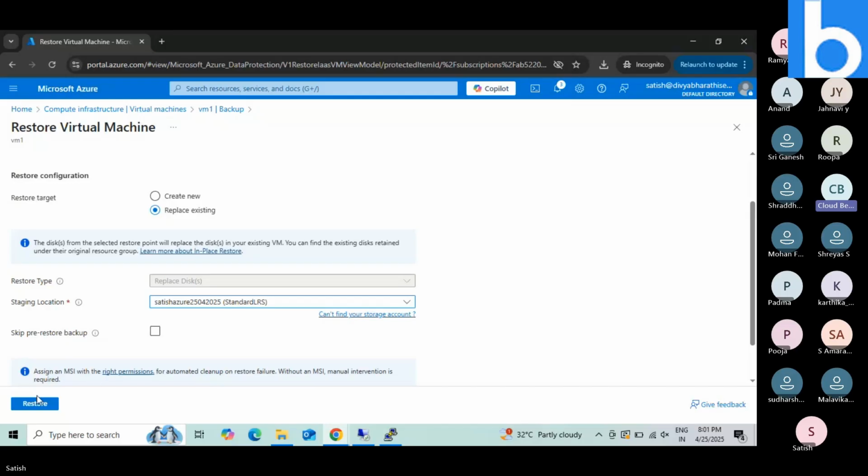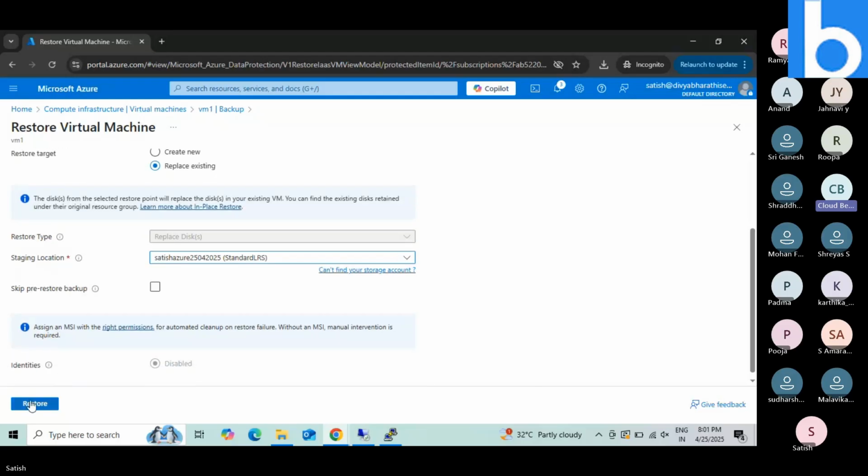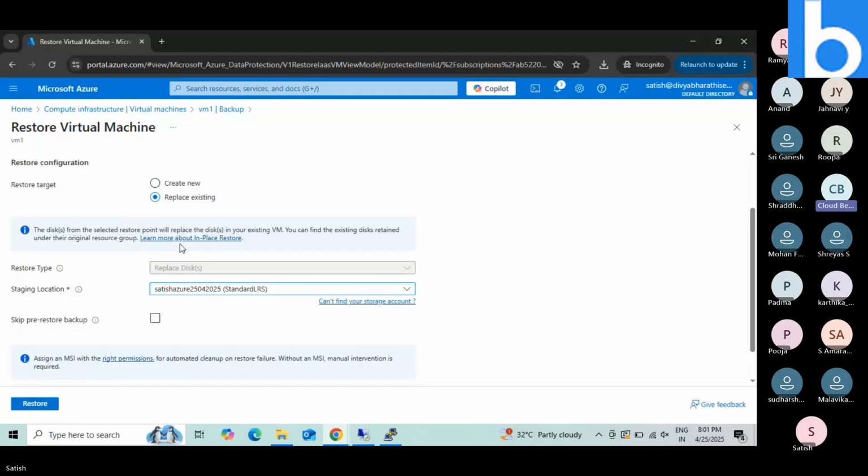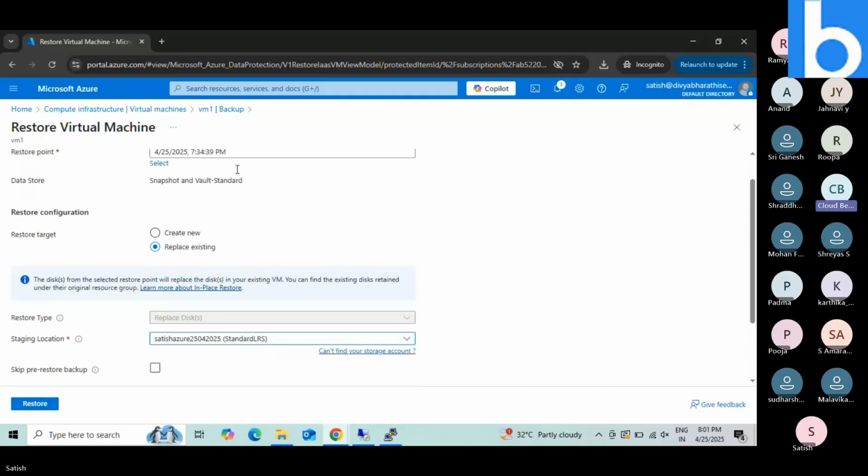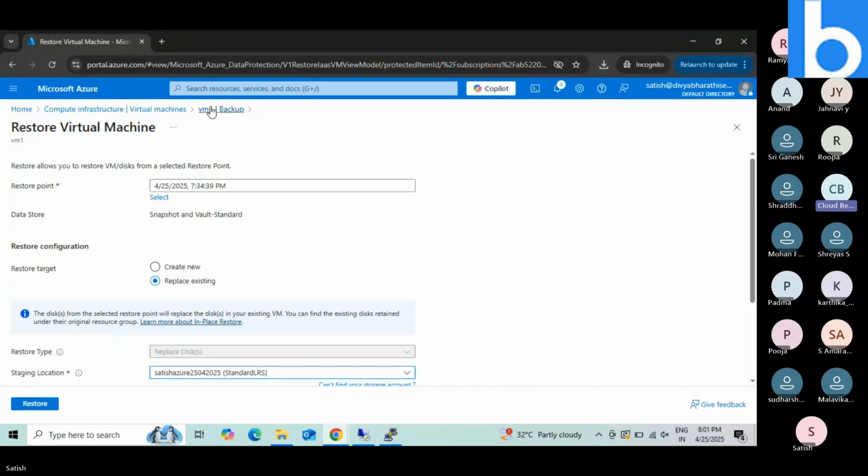Click on restore. Guys, create new we will look into later, might be the next class because we are getting delayed. Or else we will see it today itself. Now, if I click on restore, the old machine will be moved to this particular restore point.